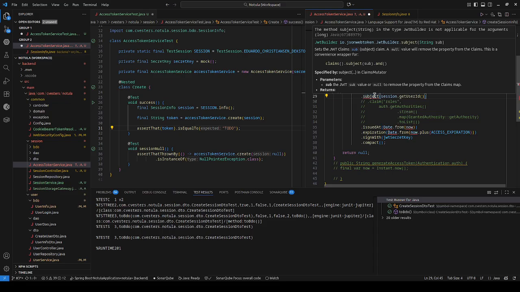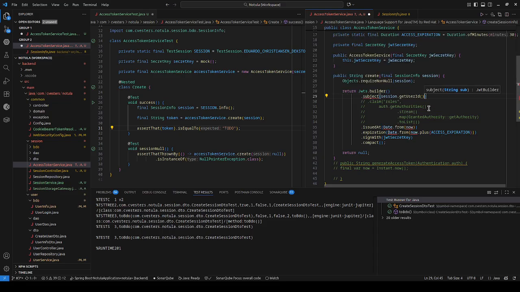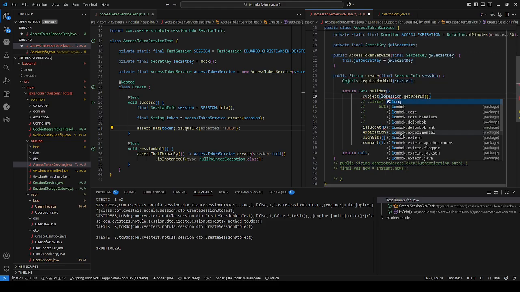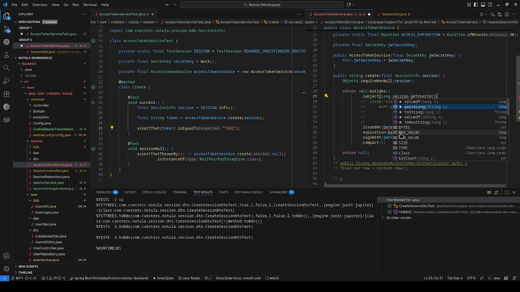Subject is a string. Well, that's not a problem. It's a long. You can just convert it to a string. Either you do long dot to string, but I find it a bit weird. I prefer the string dot valueOf, because it tells you more what you actually want. Here it is very clear: okay, you want to have the string of this.